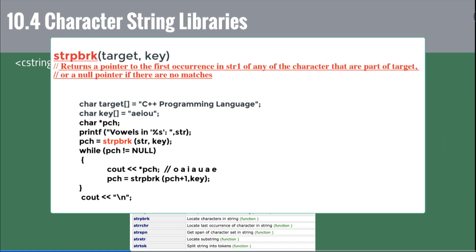And the next function is strpbrk. It returns a pointer to the first occurrence in string 1 of any character that is part of the target string. In this example, the first match to any characters in string 1 is the letter O, hence this value will be returned to the character pointer variable pch. If we call this function again after that position, the next matched character is A. If we call it again in this while loop, we can find all vowel characters in the target string.